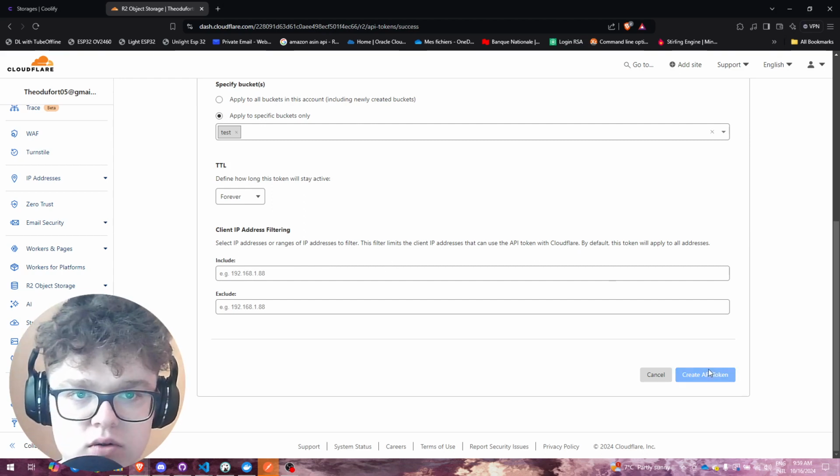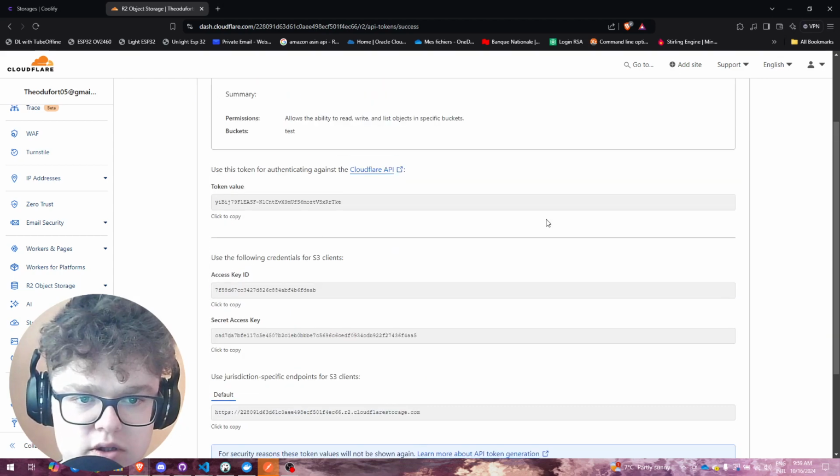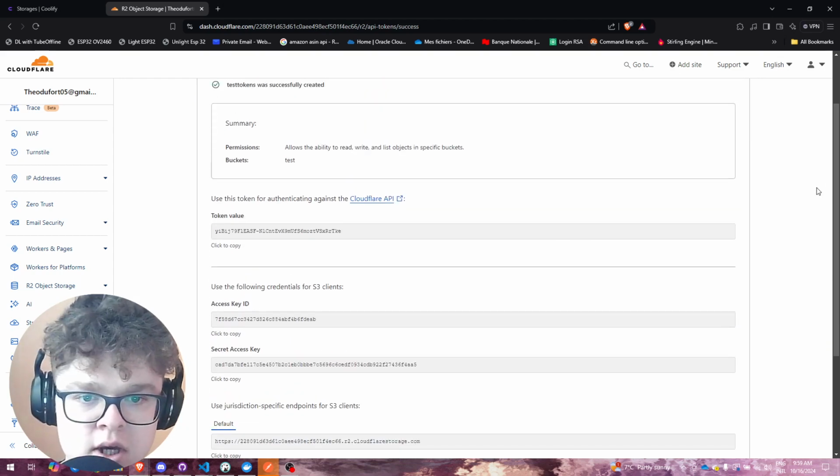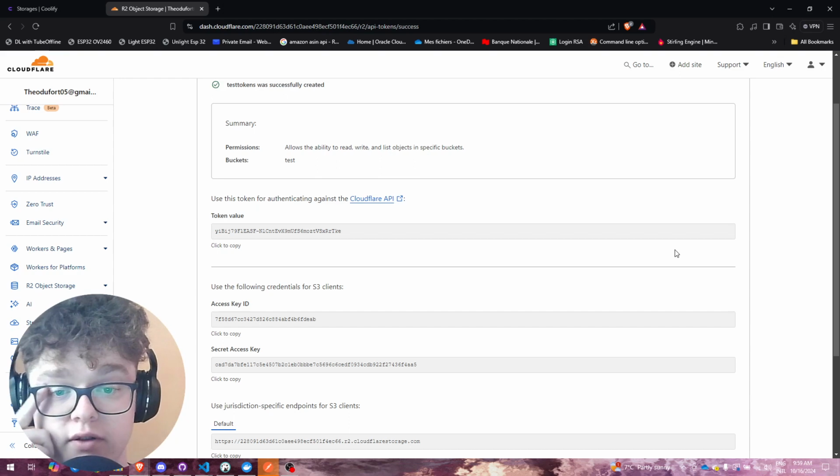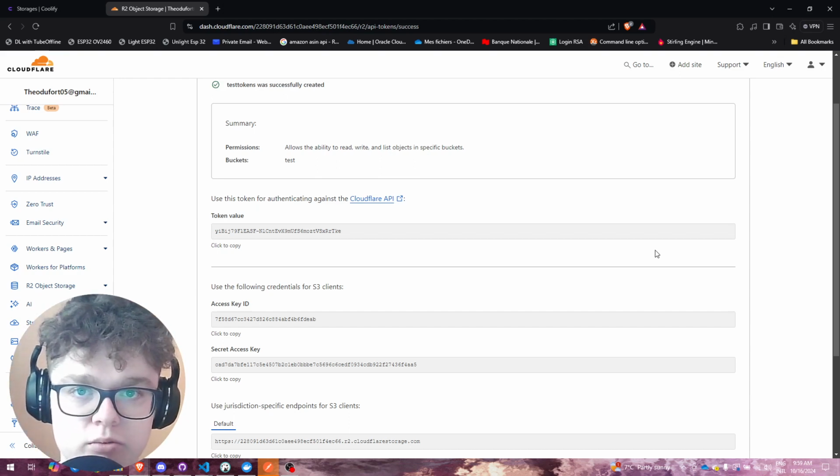So you can create this token. And next up, what you're going to want to see is those credentials created. And this is where we're going to go now in Coolify to check where to put that.